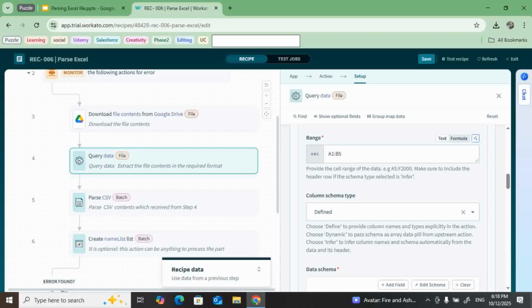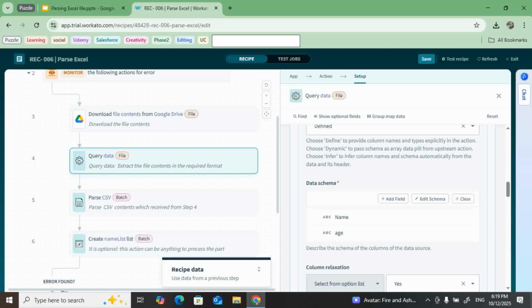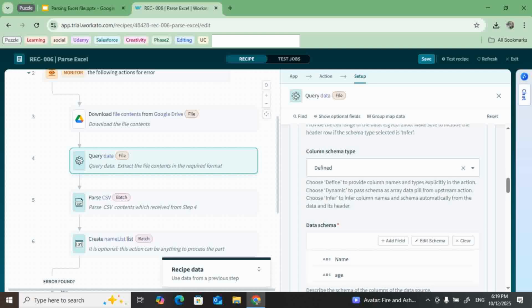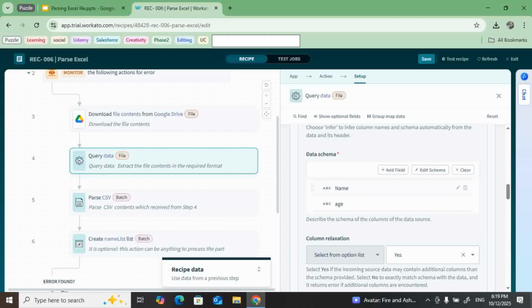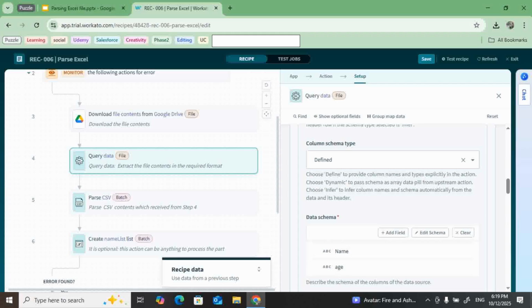Let me show you that particular file as well, maybe at the end of the session, to show how the Excel sheet works. For the time being, I'll just show you how the format looks. I've used the column schema type as defined, and the data schema I gave as name and so on. It says choose define to provide column names and type explicitly in the actions, choose dynamic if the schema is array data pulled from upstream actions, and choose infer to infer column names and schema automatically from the data.